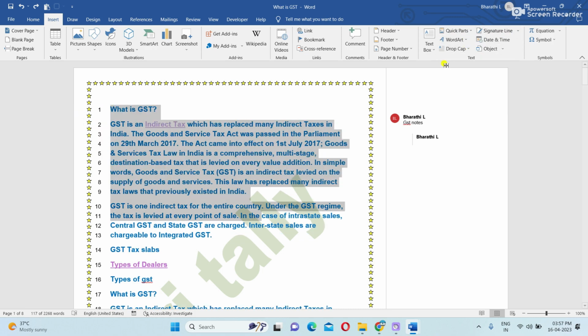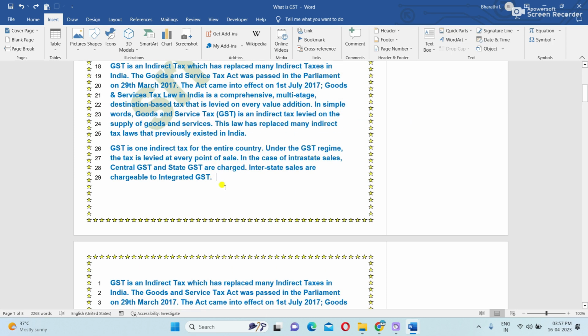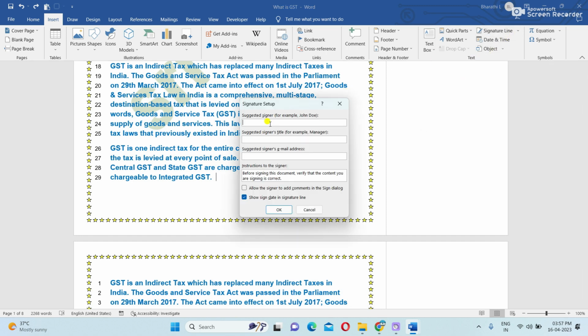Next we will see signature line. It is also possible to insert it in this page. Where do you want to add a signature line? You can keep the cursor there and press signature line. So, suggested signer, that signature person's name you can type.